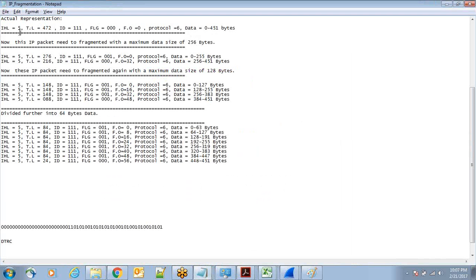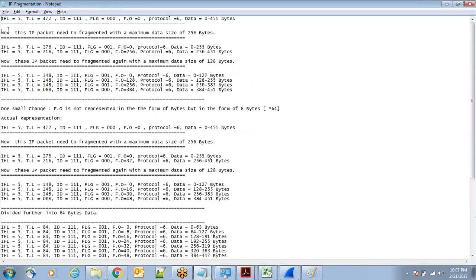See here, you can see how the packet is generated. The IP header length is 5. 5 is 20 bytes.